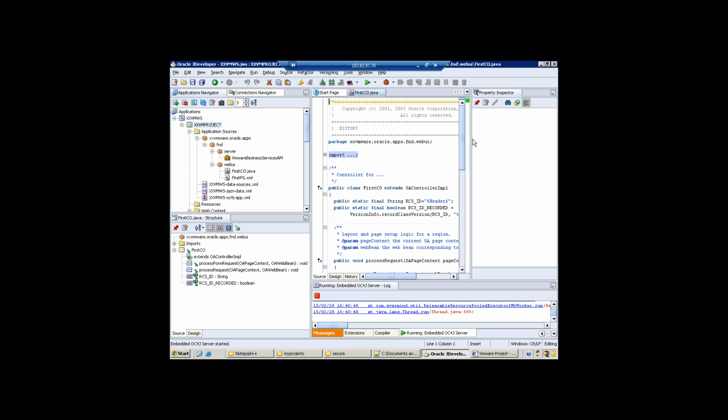Yes, correct. Observe the code here. By default, it will generate two methods, right? Process request as well as process form request. So now what do you do?